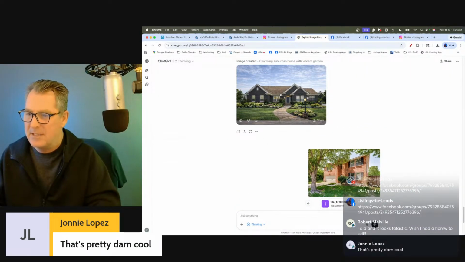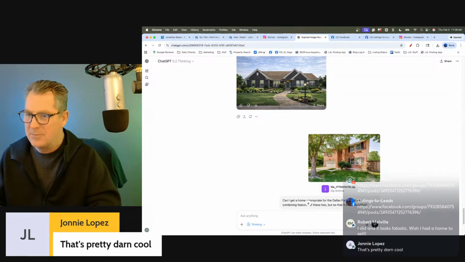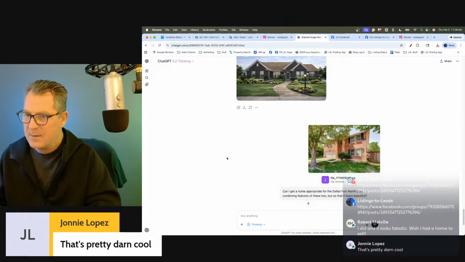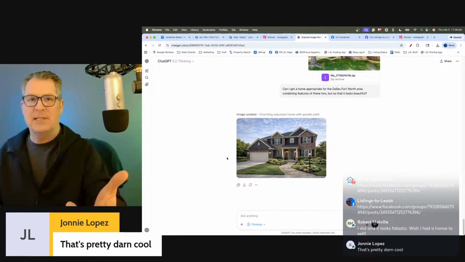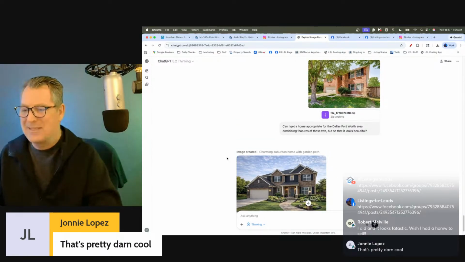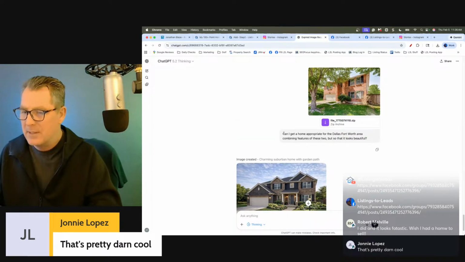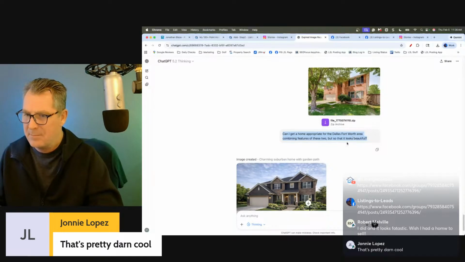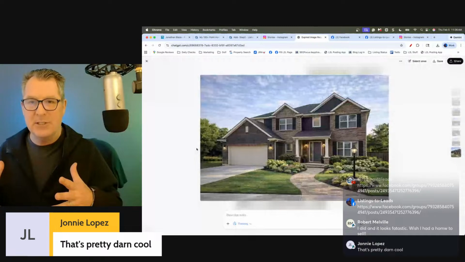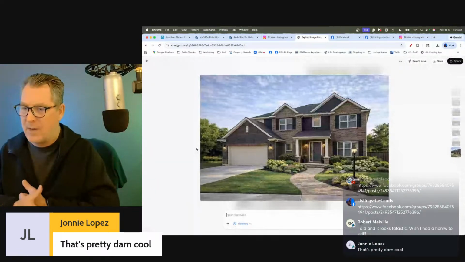So check these out. Here's image number 1, that's an actual home. Image number 2, this is an actual home. Remember I said before, I don't like to use specific properties, especially in general marketing. I just don't want the homeowner to come at me later like, why'd you use my home? Can I get a home appropriate for the Dallas-Fort Worth area, combining features of those two above, so that it looks beautiful? Boom. Now I've got a unique image. If anybody here is from Dallas-Fort Worth, let me know.